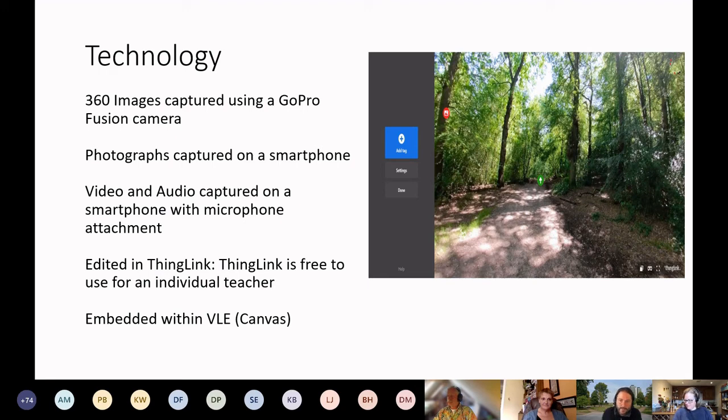Once you've captured your images, your 360s and your videos, everything you need on the field trip, we'd always say take more photos than you think you're going to need, because it's very hard to get back out again to capture extra bits and pieces. The second bit, which is a really great discovery I think, is this piece of software called ThingLink, which is a free hosted service. We've used it for 360 images.